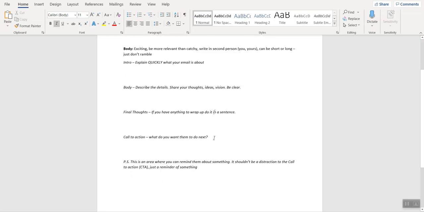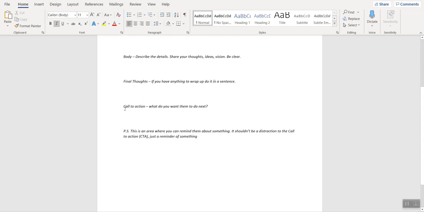If you have any final thoughts, I always say if you need to wrap up everything that you said, especially if it's a longer email, do it in a single sentence. Just wrap up what it is, and then you need to have your call to action. This call to action can be peppered throughout the email, depending on your email and the length of it.